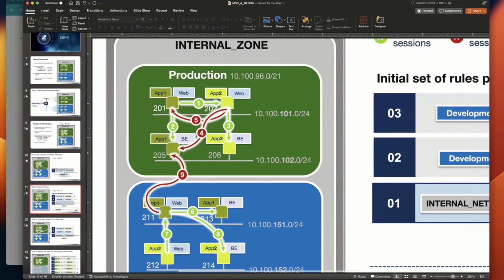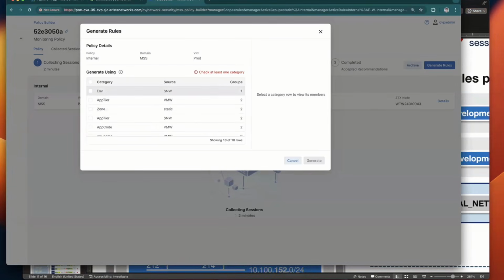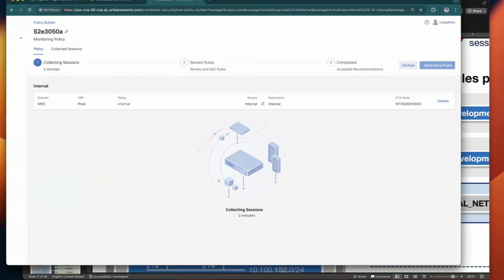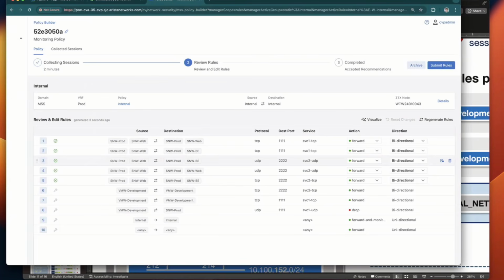I need to get into the labels coming from ServiceNow. ServiceNow has an environmental label, an application tier, and an application code label. And I've asked it to generate my rules. Right? This is all done. It's just taking time here. Right? There's a huge lag, but I have all the rules here. Beautiful. Now, let me zoom in a little bit more.